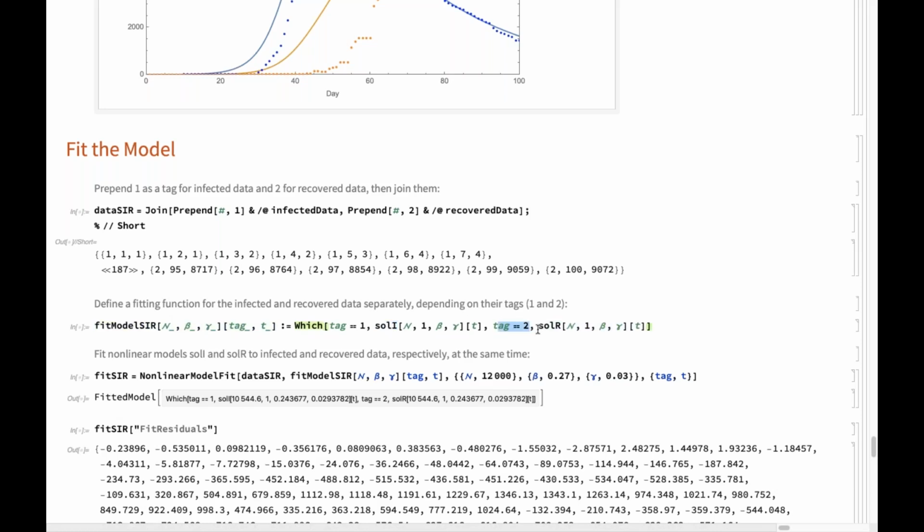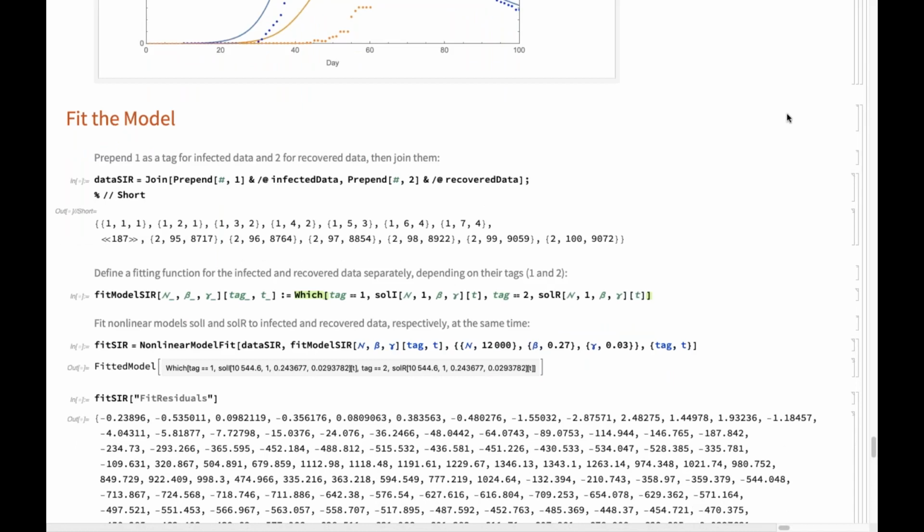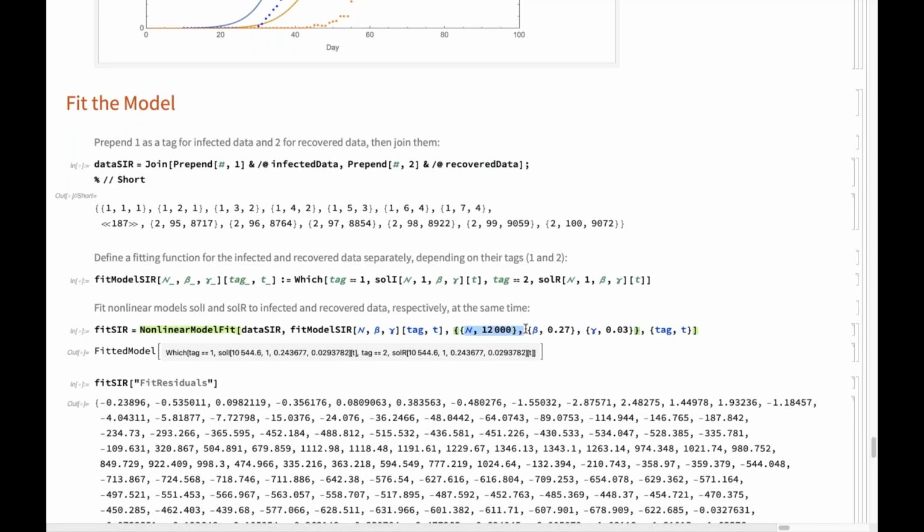If the tag is equal to 2, then I'm going to give it my recovered model. And these are all functions of T. So when I end up using the nonlinear model fit function, I can use my data like I would normally, my general data over here with the prepended numbers, the statistical indicators, and I can use my model which has the tags, and it's a function of both tag and T. And then I can enter my parametric function, my parametric variable guesses, and I'm going to tell it, hey, this is a function of both tag and T.